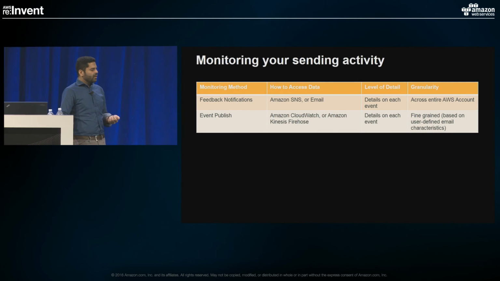So before November, we had only one way to get the feedback notifications. Through SNS or through email, we send bounce, delivered, and complaint metrics across your entire AWS account. What we have learned from our customers is, in multiple instances, there are small campaigns with a bad list or bad content that undermine the whole reputation for your account. With the feedback notifications we had, it was very hard to get that level of granularity to find out which campaign is not performing well, because we were giving it to the entire account.